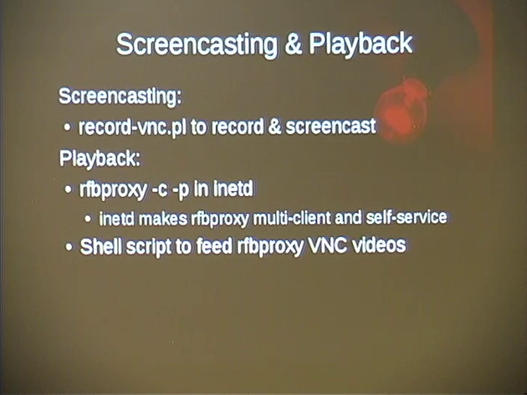If you just use RFB proxy on its own, it's got basically a carousel of different videos to play back. And if, say, one person connects in, they start watching video 1. If a second person comes in, they pick up where the first person left off. So that's kind of useless if you're trying to make this completely self-service, like a video jukebox. You can also hit a key or two on the playback, which is configurable, to pause the playback and to skip to the next video.